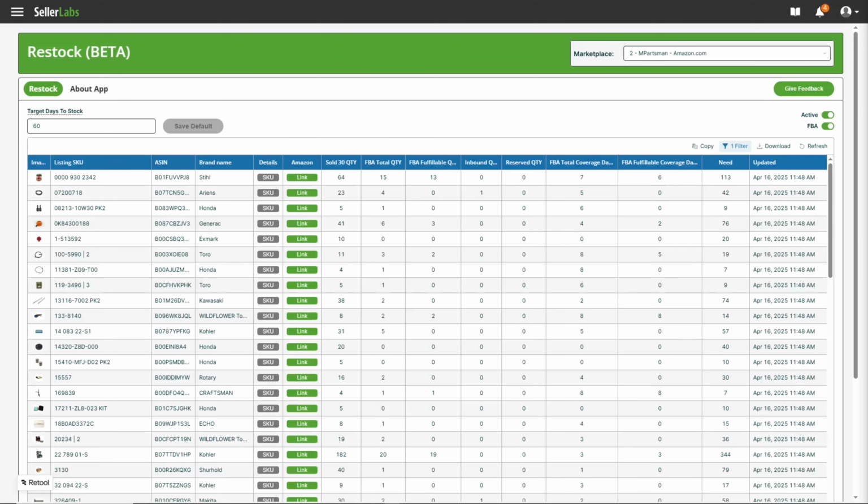To get started, just log into your Seller Labs account and head over to the Restock app under the Profit Genius dropdown. This is your command center for inventory planning.